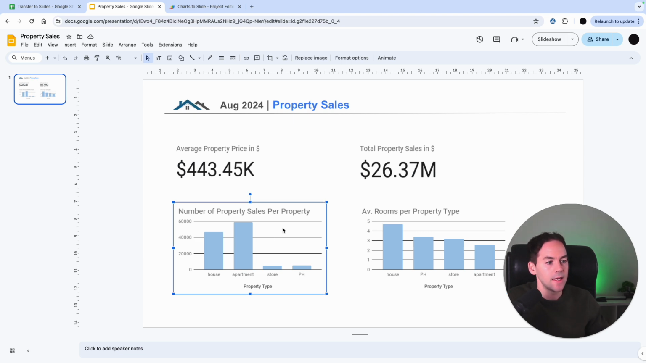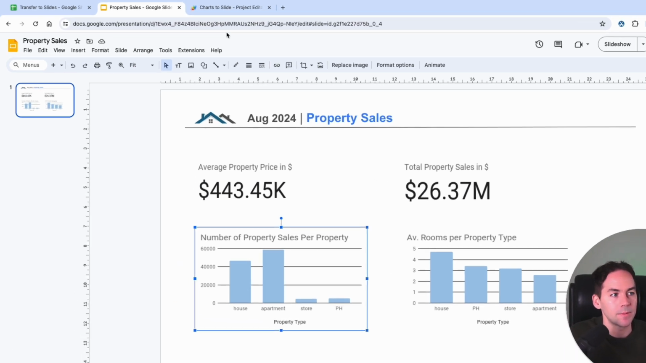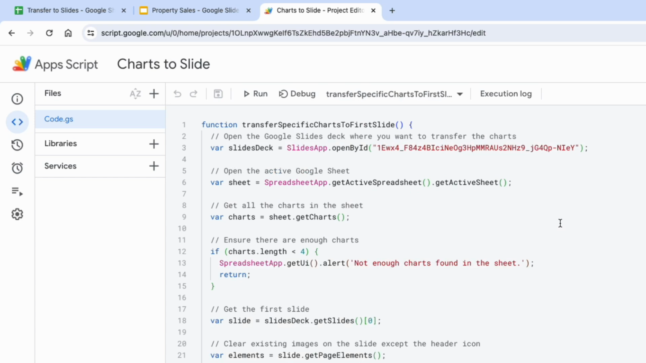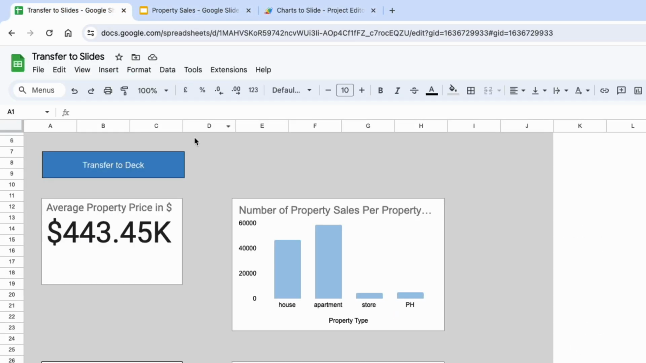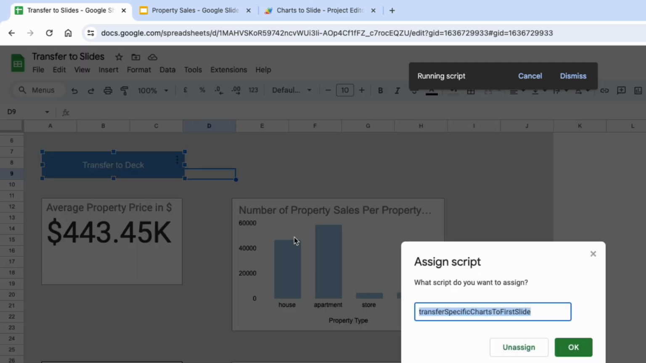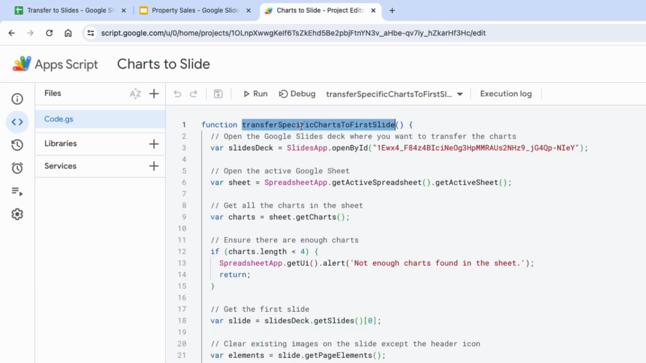How I've done this is with Apps Script. This is a look at my Apps Script here. This code, I'm going to keep out on GitHub, so you have a link to that down below. It's fairly simple what I'm doing here. The first thing I want to do is create a function, and the function is transferSpecificChartsToFirstSlide. That function runs when I press the button, transfer to deck, here. You can see the assigned script, transfer specific charts to first slide. That's what runs when I press that button.